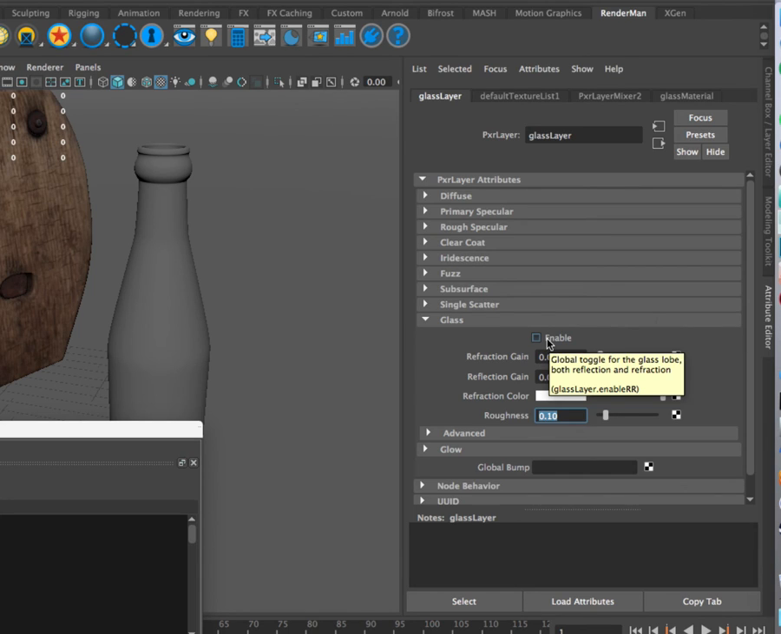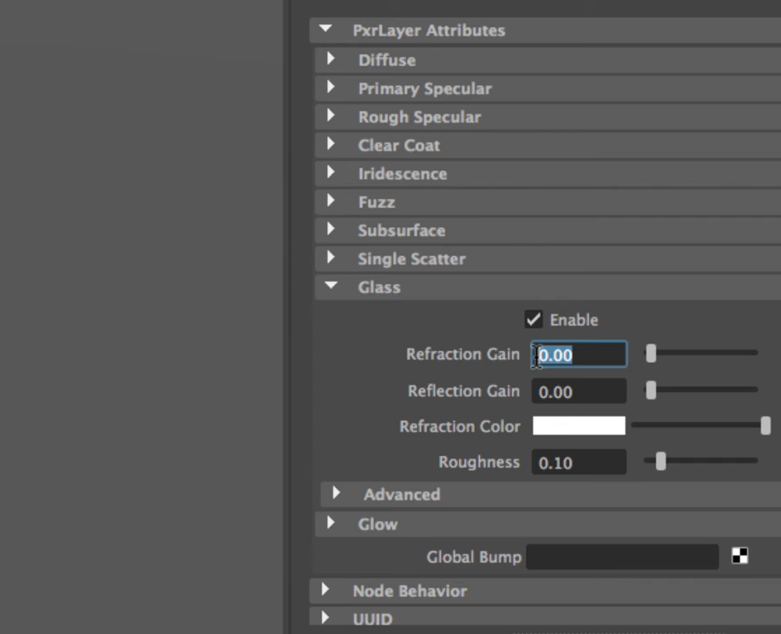So let's go into the glass section on that layer, hit enable, because obviously we do want glass. Now the gain sliders, these are going to be used to sort of create, think of it as like the amount of refraction that you want to see. Like, do you guys remember what refraction stands for? Like what the difference is between a reflection and a refraction? I mean, you all know what reflection is, I would hope. What's that?